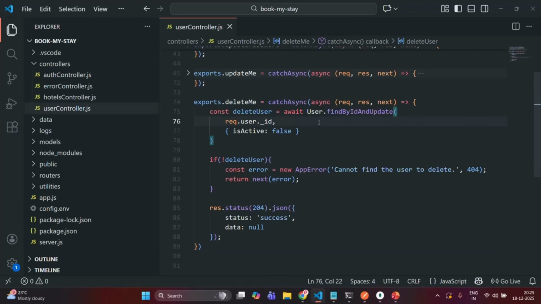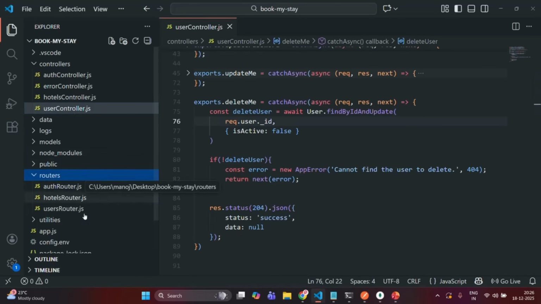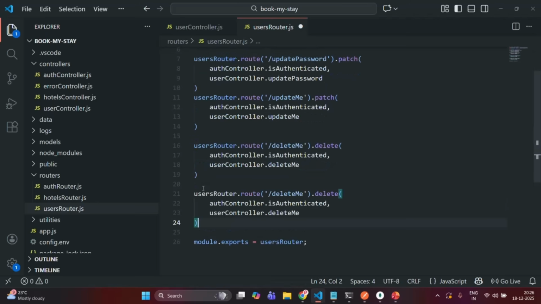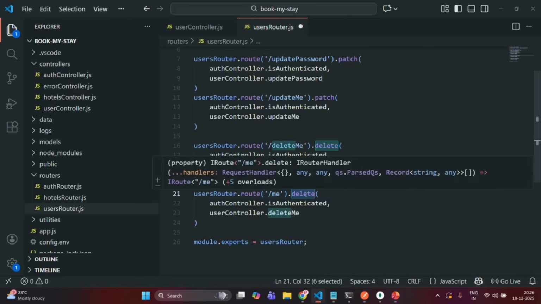So let's go to our Express app, and here let's first go to the routers folder and let's go to user router.js, and there I'm going to create a new route. For that, I'll copy this route. Let me paste it here, and here I'm going to create a new route where the path is going to be /me, and for this route we are going to handle a GET request.